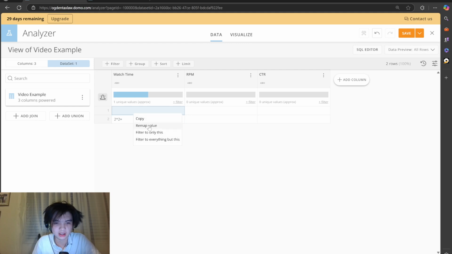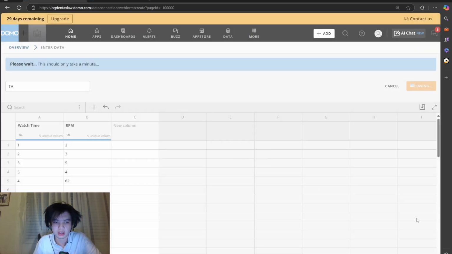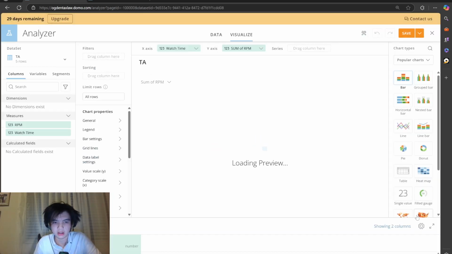I'm just going to put dog. Okay, I just re-edited it. I'm sorry, there's a little bit of a technical issue there, but I just clicked the watch time and RPM right here as 5 unique values, and then from there you just name it something, and then we'll click save, and now it should give us the data values.